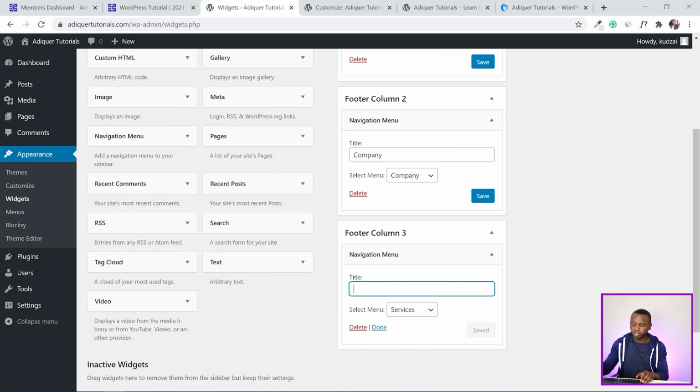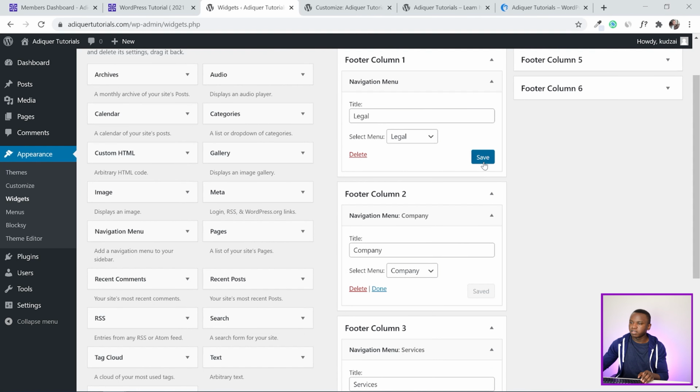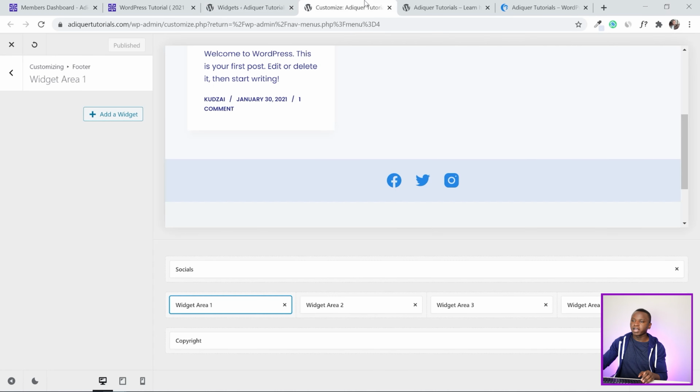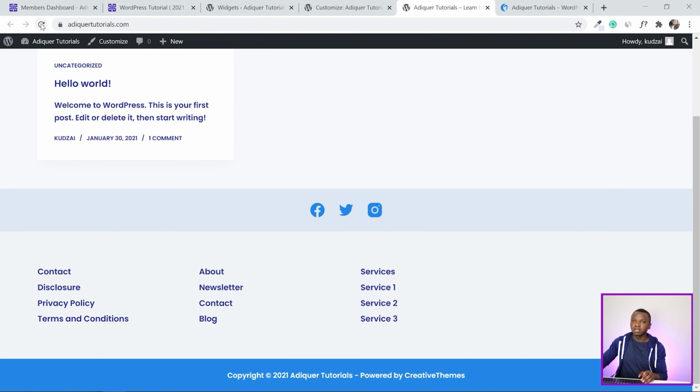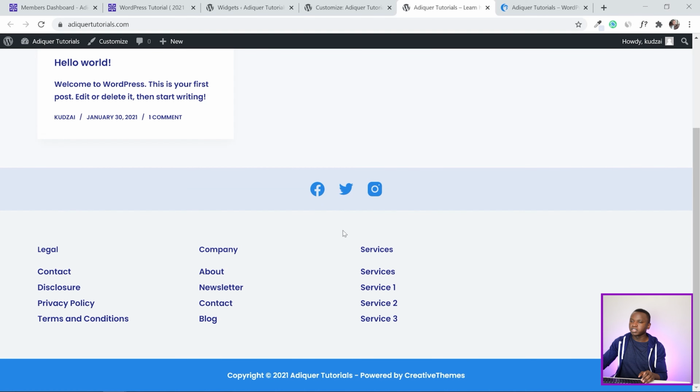Then this title, I'm going to say services. Then click save, save, and save. And if I go back to the website, I now have the titles: legal, company, and services. So that's a win for us.